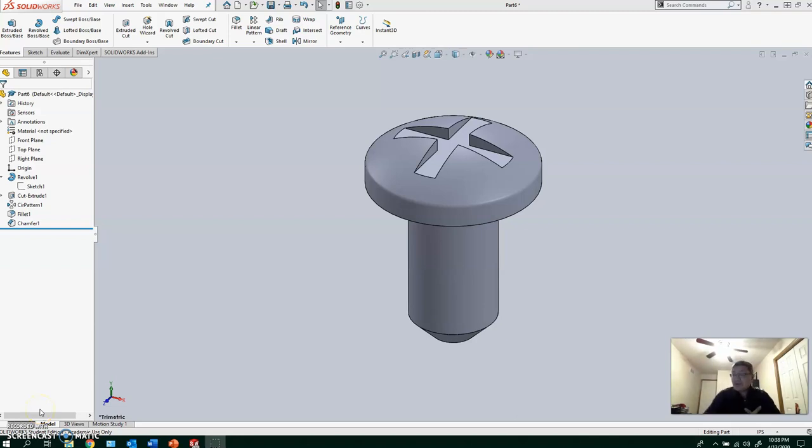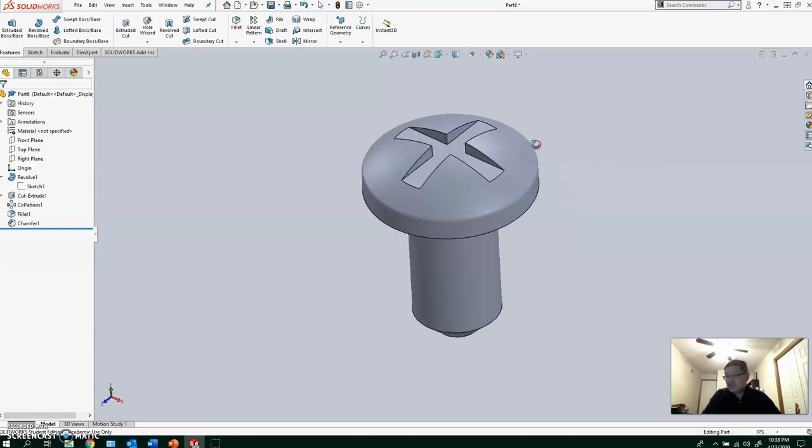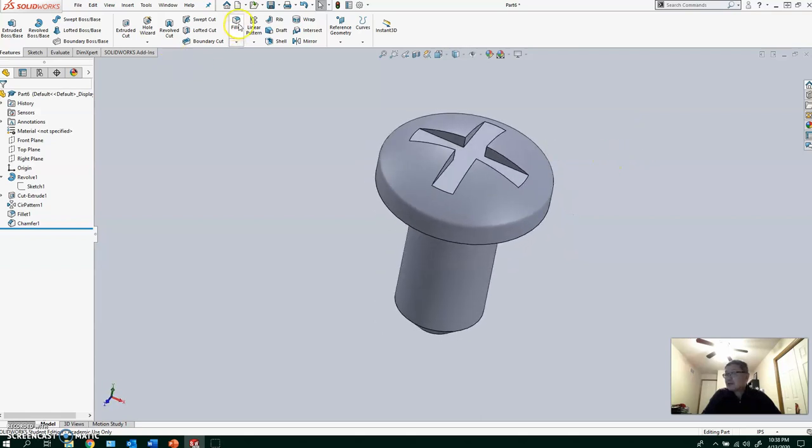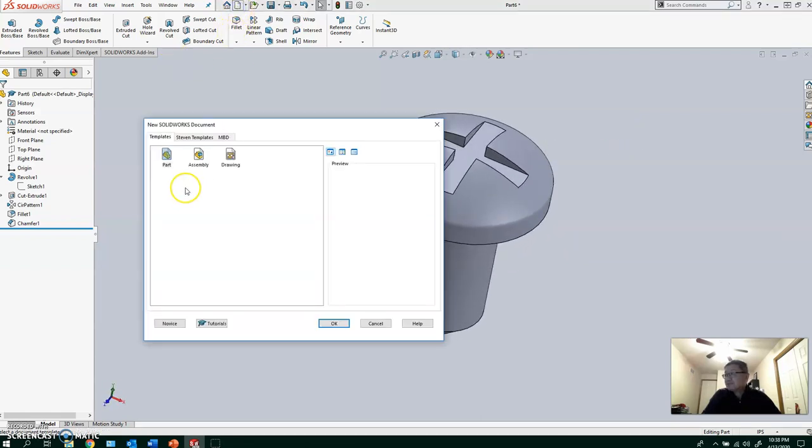In this video we're going to learn how to make this screw, with a little bit of small but delicate features. Okay, let's click new part, click OK.